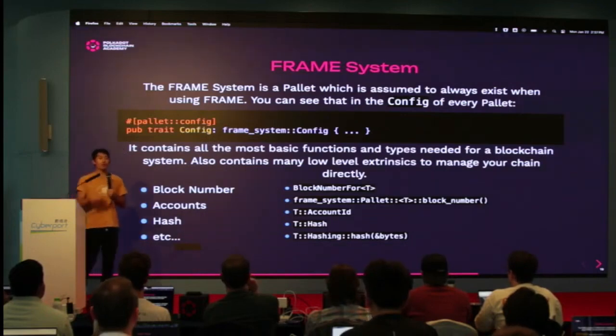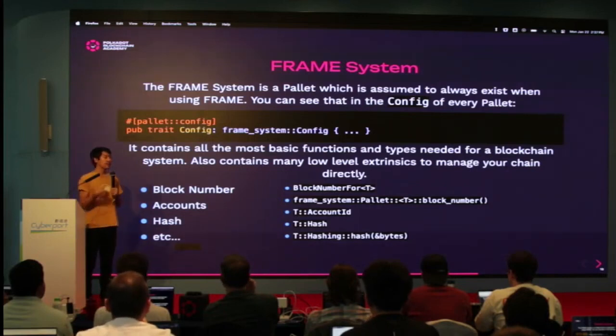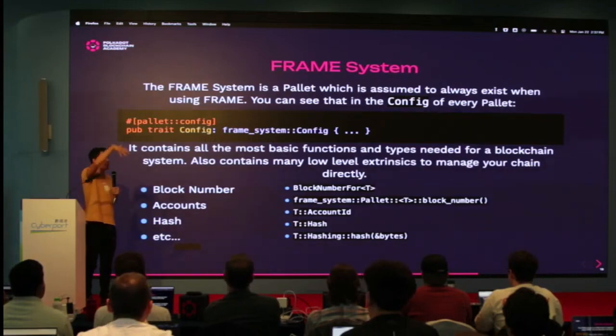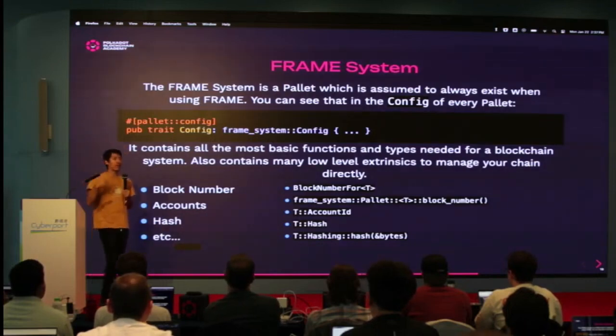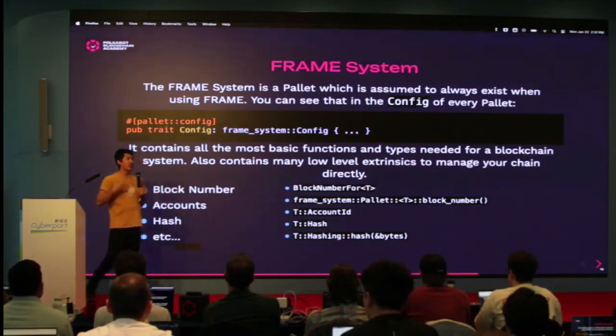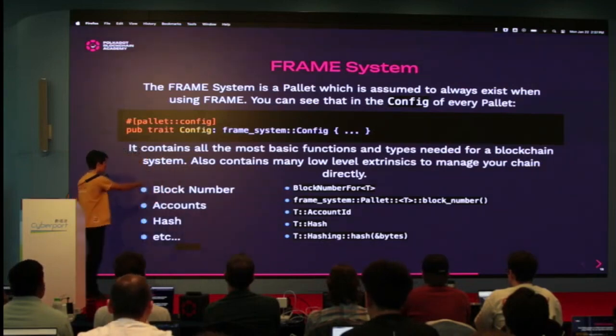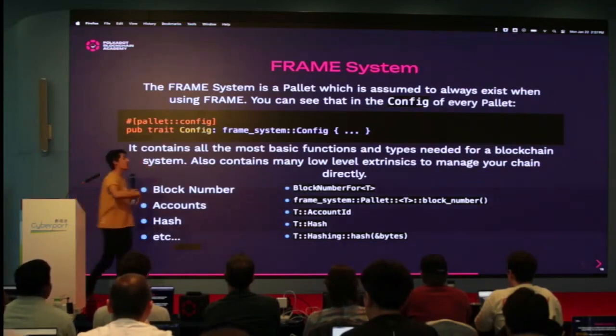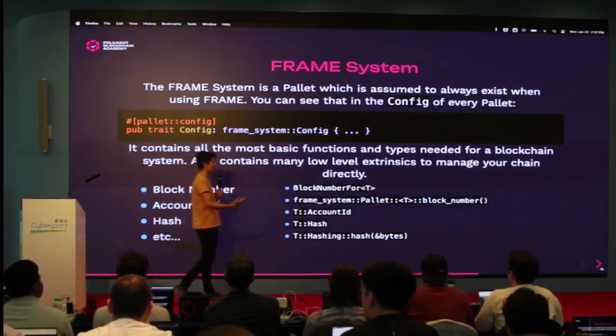Things like, where is the block number stored? Which hash type do you use on your blockchain? What is the current block head? All the information you'd expect on a basic blockchain is provided for you in frame system, a palette that we've written for you. Again, here, block number, accounts, hash, etc. All of this is provided for you in frame system, and you have access to them in your own palettes, and you'll be using them.